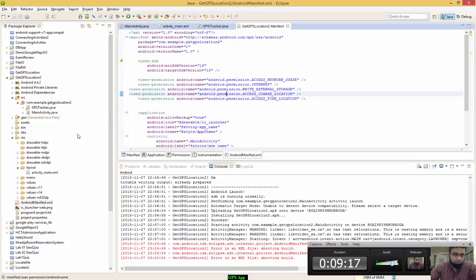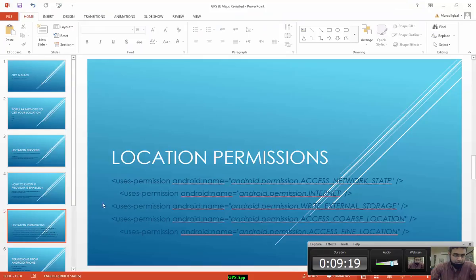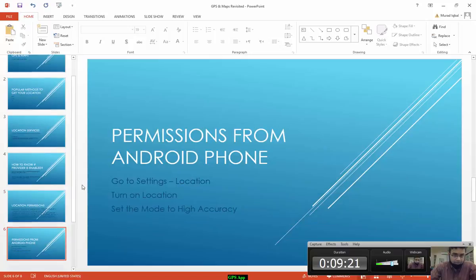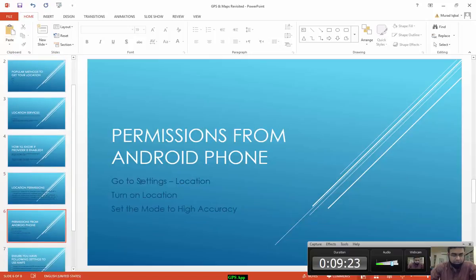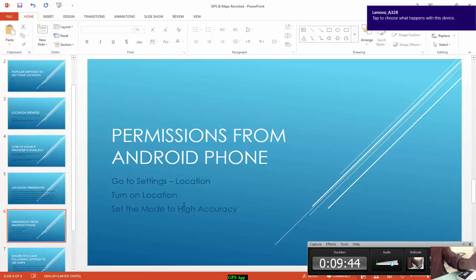Now what we need to do is make sure that we have hardware access, hardware permissions given. So go to settings, location, turn on the location at the mode to high accuracy. So if I can show this to you over here, if you can see this, maybe this is better. Not sure if this is a better way to show you.